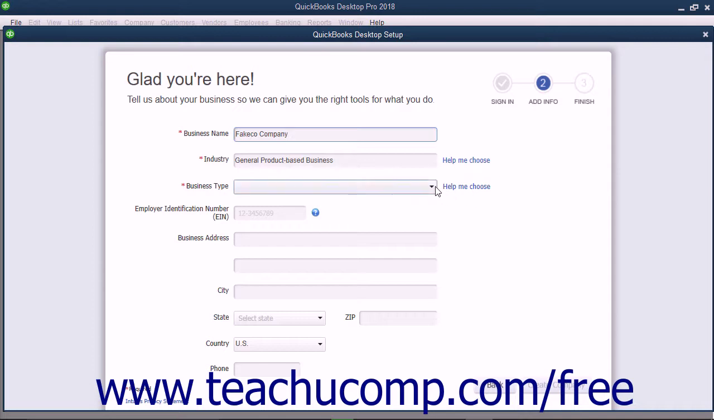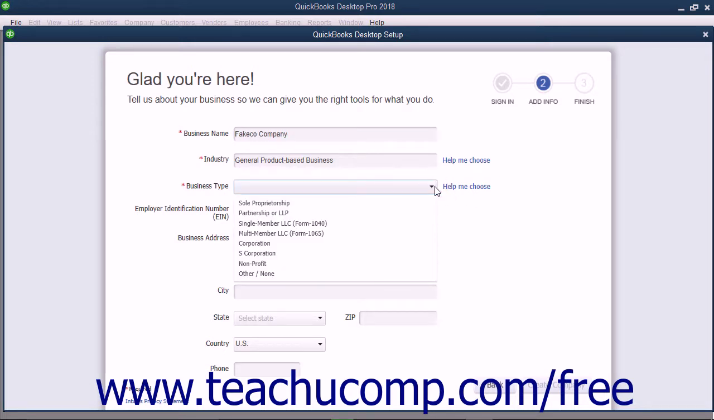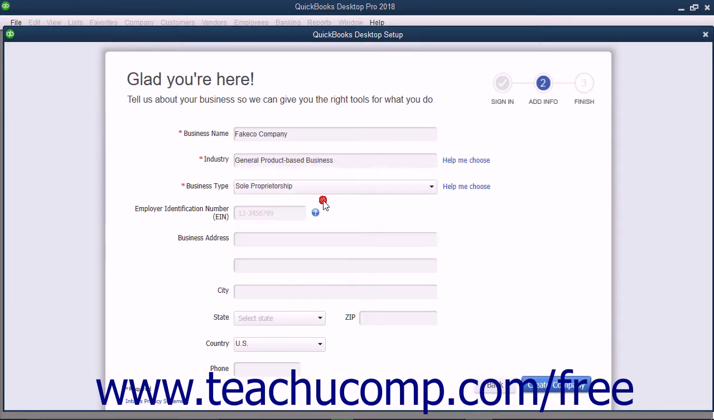Next, use the Business Type drop-down to select the legal structure of your company file. This determines the tax-related settings for your company file. Then enter the company's FEIN, or Federal Employer Identification Number, or your Social Security number into the Employer Identification Number EIN field. Enter your business address into the Business Address fields. Enter the associated city, state, zip, and country into the city, state, zip, and country fields. Finally, enter the main business phone number into the phone field. After completing the fields in this screen, click the Create Company button to continue.